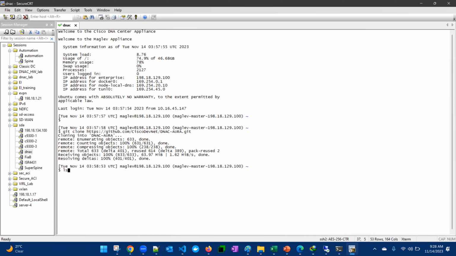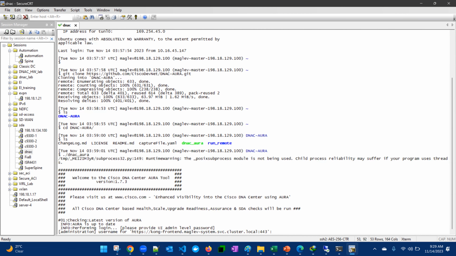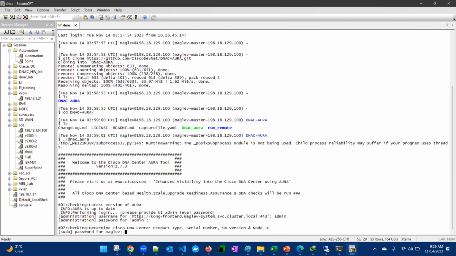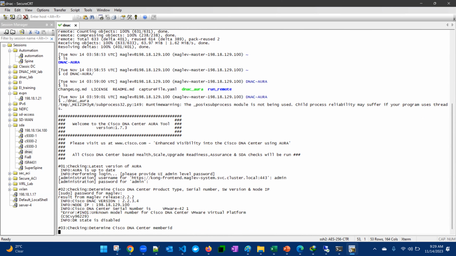Okay, now we can go to that folder and check what things you have in the folder. So now you can see that you have DNAC aura within that folder. You know how to run that: ./DNAC aura. Now if you run, it will ask you what the username is. So I'll give admin and then the password. Now it is asking for the password for maglev. Maglev password is the same in my case. So I'll give the maglev password.